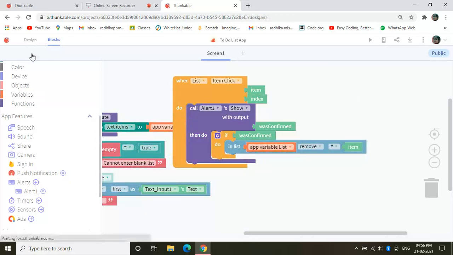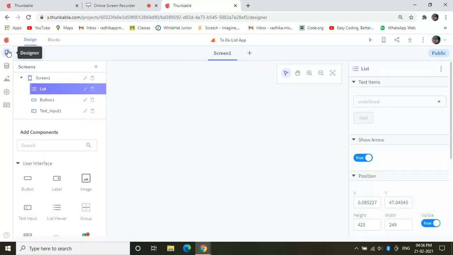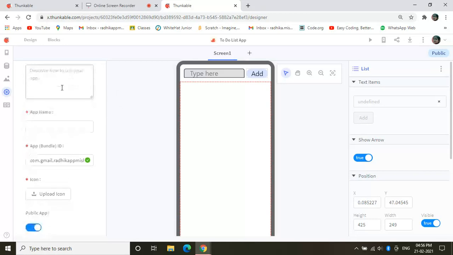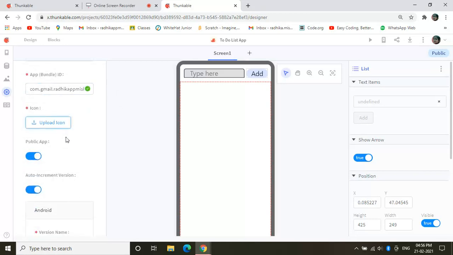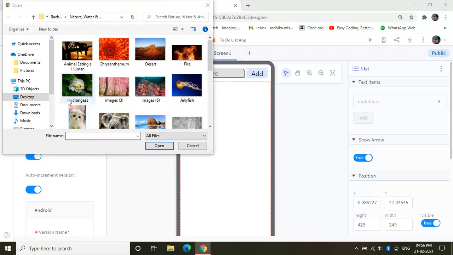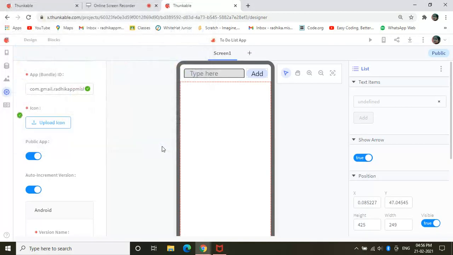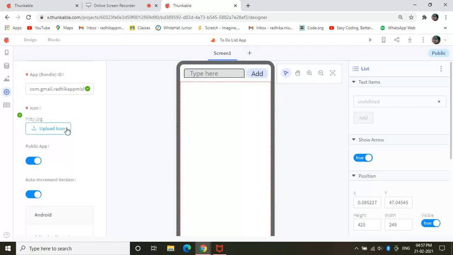Now I'll go to design, and then I'll select settings over here, and then you can select any description you want from here. I'll upload the icon of this one. Open. I'll open that, and that's my icon.